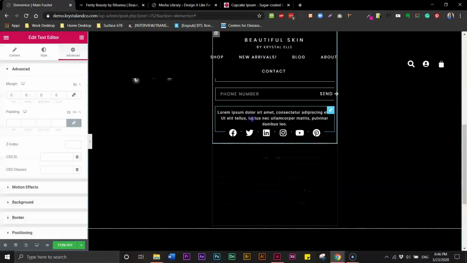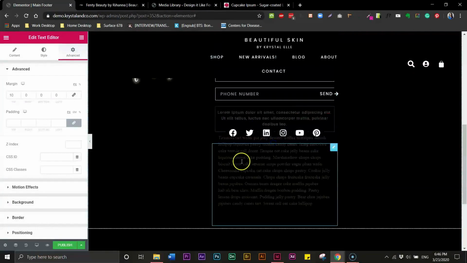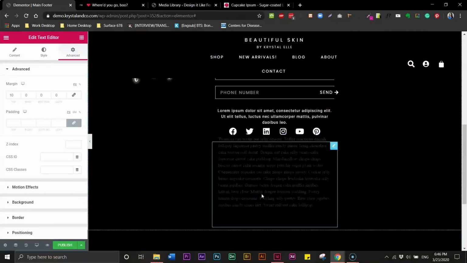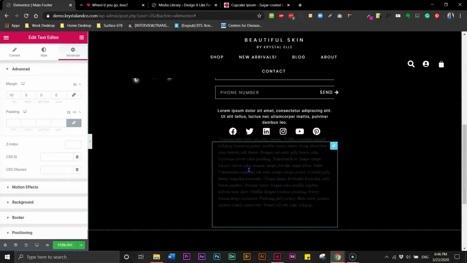Okay, it looks like I lost the styling, so I'm going to come here to this text box above it, let's copy it, and then I'm going to paste the styling down here. And that should work, but it doesn't seem to be working.